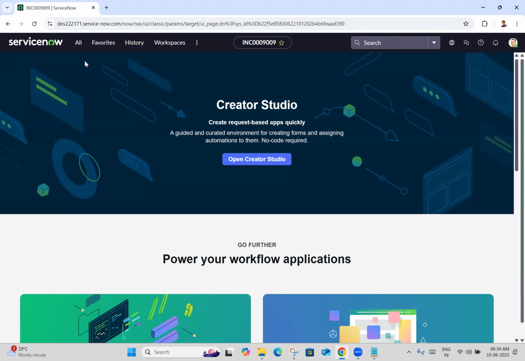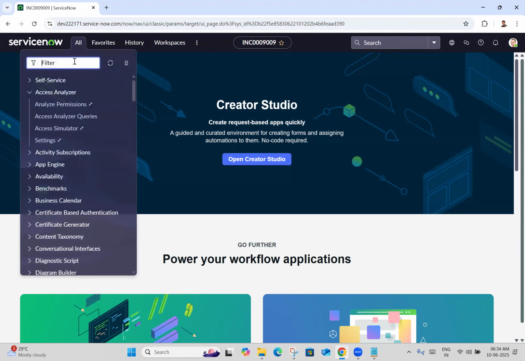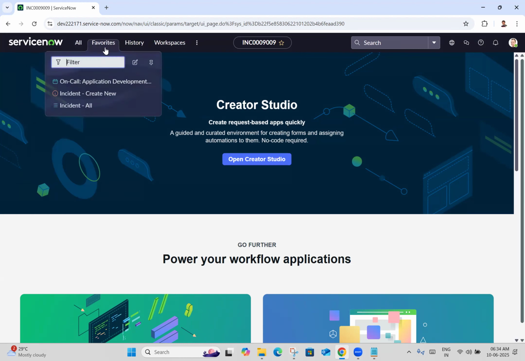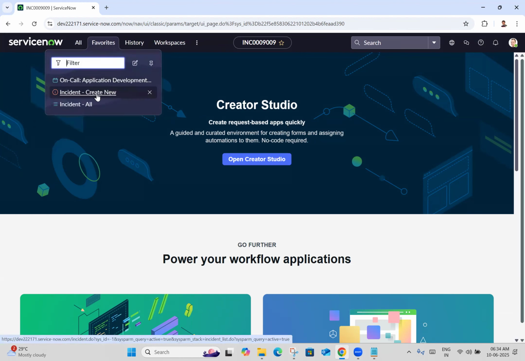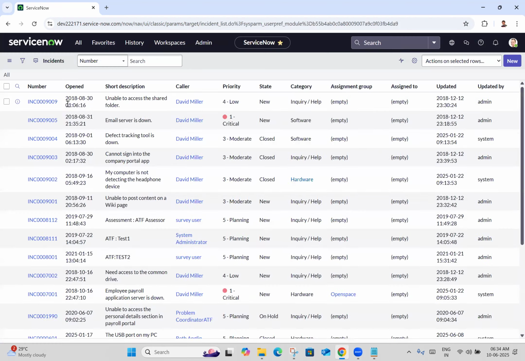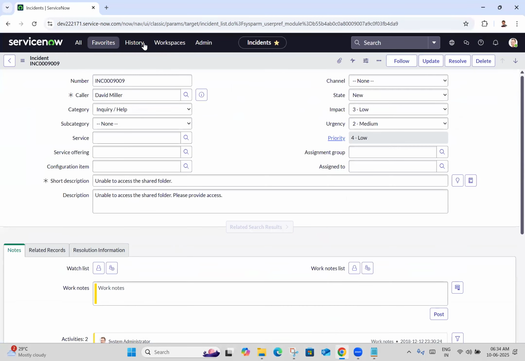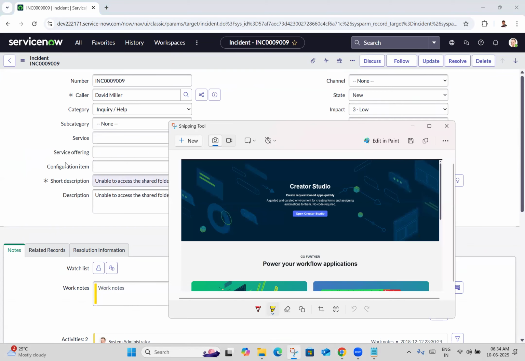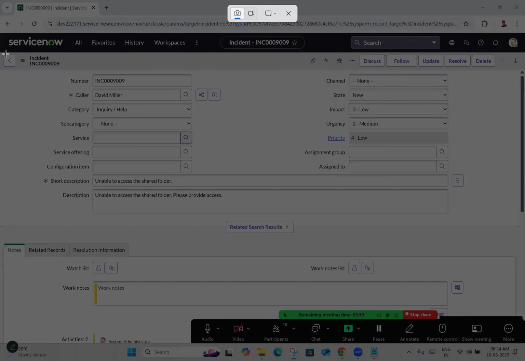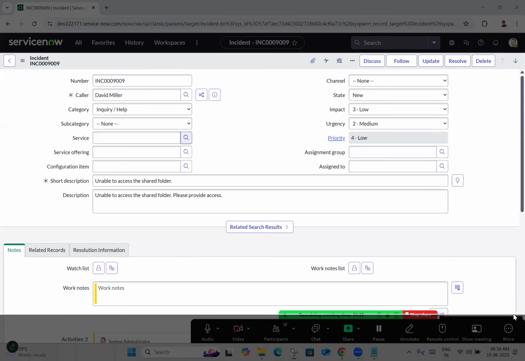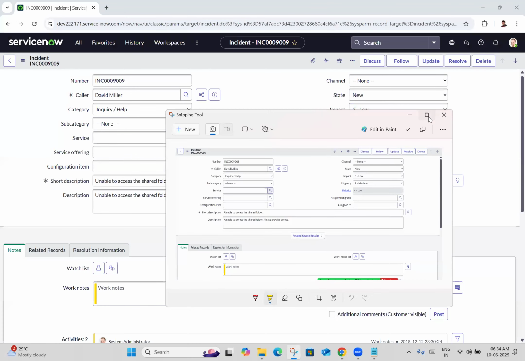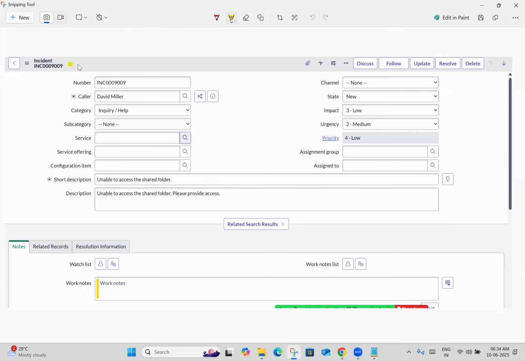Okay. Now I'm moving on to the form. I will open any one existing form. Okay. You can say this is the form. Within the form, this is a form header.